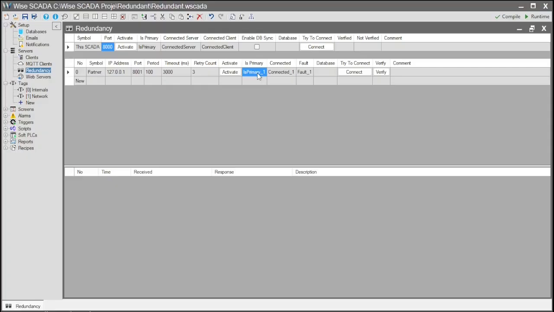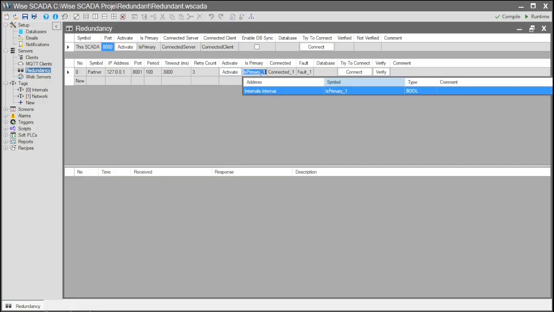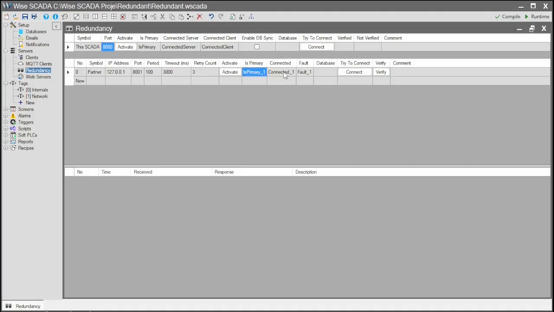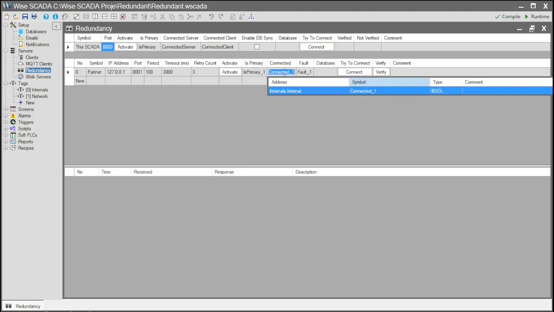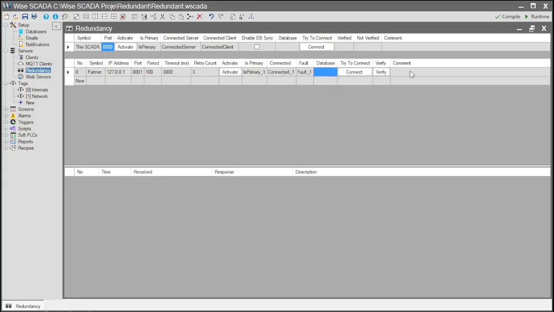There is IsPrimary here as well. Let's assume we have three partners. We select tags of Boolean type here to be able to track which one is the primary. When we connect to this, we have a Boolean tag again showing the connected status. And we have a tag showing the fault status. Again, I am not explaining the part related to the database. Our first project is complete now.